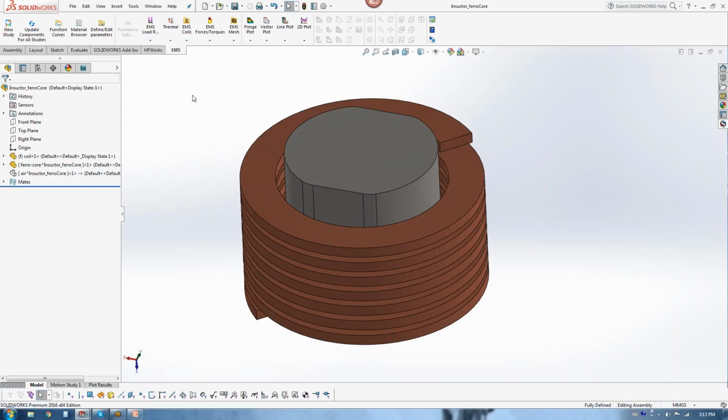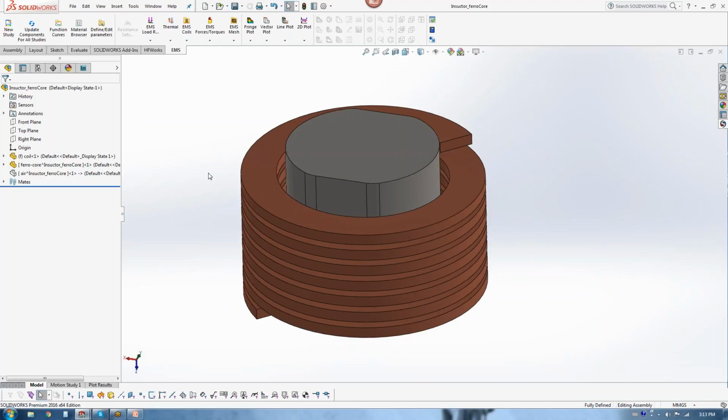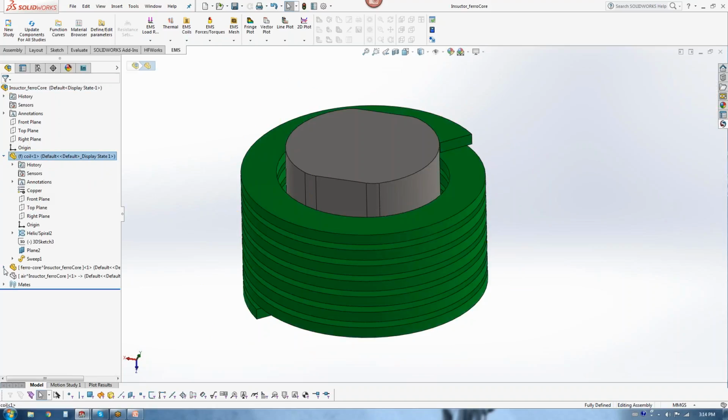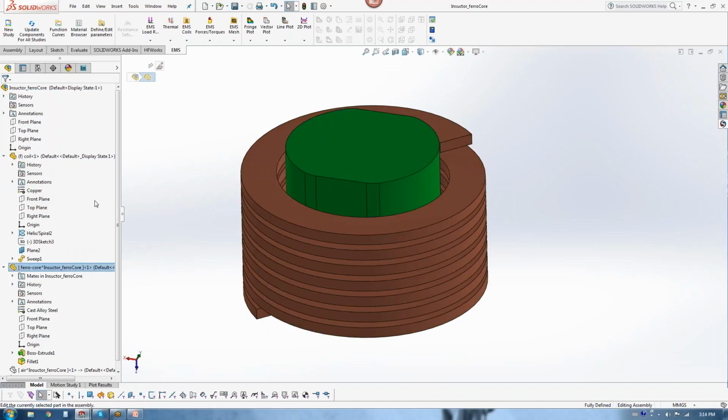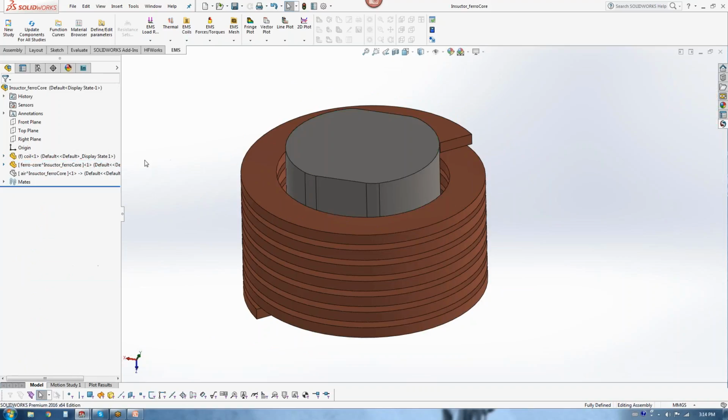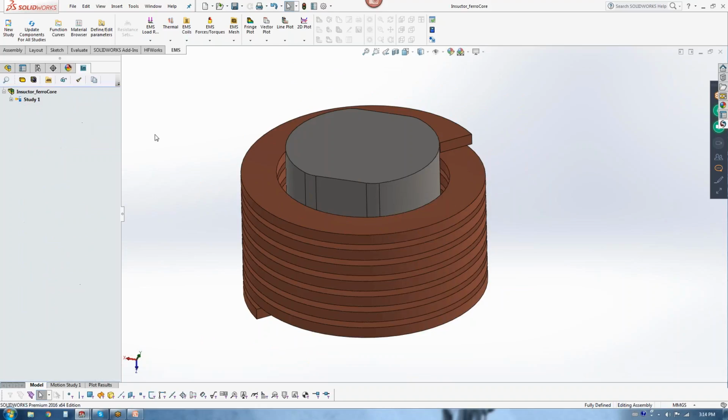For example, one can design this kind of ferromagnetic core inductor using a CAD package like SolidWorks, which is what we are using right now. As far as SolidWorks is concerned, you can model your components as different parts. As you see here, there is this core and there is the coil as well, and as soon as you do your model, you can go to EMS and simulate your model immediately.